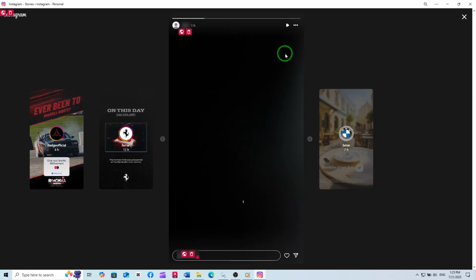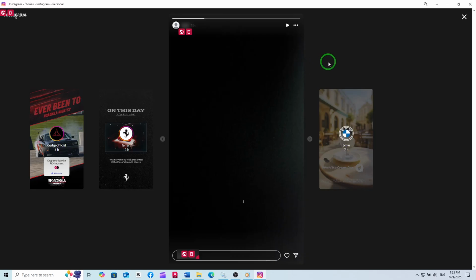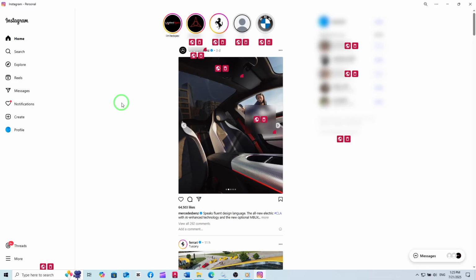Now, look to the top right corner of the story window. You'll see 3 dots. Click on them. This opens a small menu with several options. From this menu, choose Copy URL. Instantly, the direct link to that specific story is copied to your clipboard, making it ready to share.